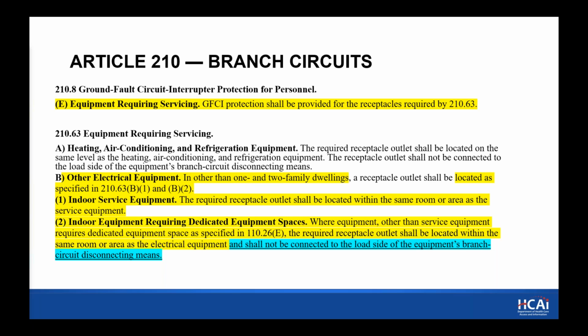Indoor service equipment, the required receptacle outlet shall be located within the same room as the surface equipment and be GFCI protected. Number 2, indoor equipment requiring dedicated spaces. So in our electric rooms, you're required to have an outlet located within the same room and GFCI protected.